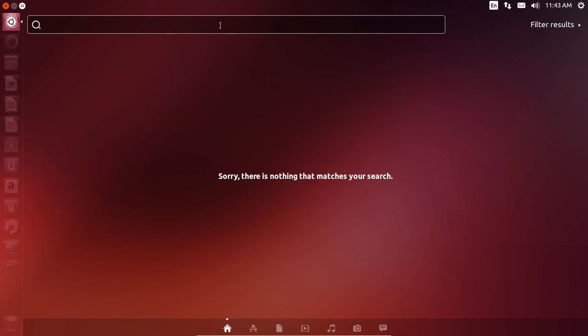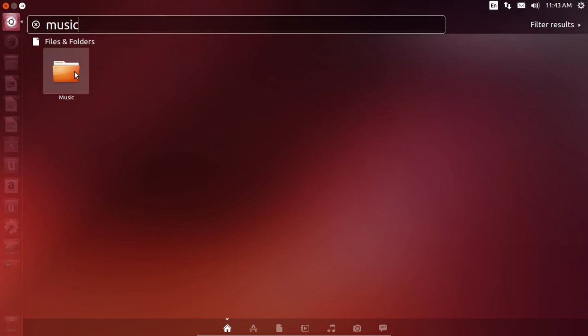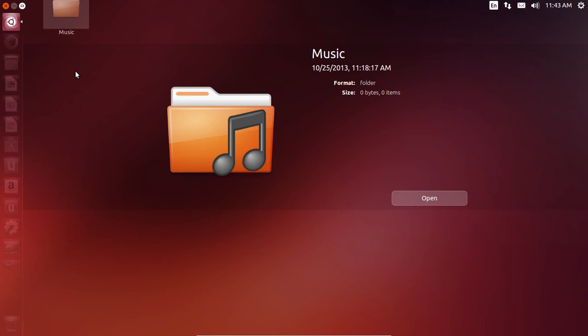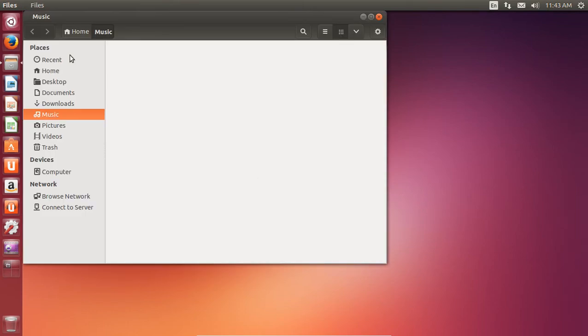So for example, music here. Now of course it will not give me any online search results because I turned it off. But I can still search my computer as you see here. Open. And of course I showed you this before, so I think you know how this works.